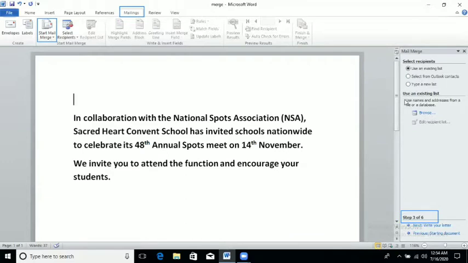But I have not made it earlier, I just want to create it now. I have not created the database of the recipients to whom I want to send the letter. So I will just click on this option. You can see here, type a new list. It means I want to create the new list now. I want to type now.